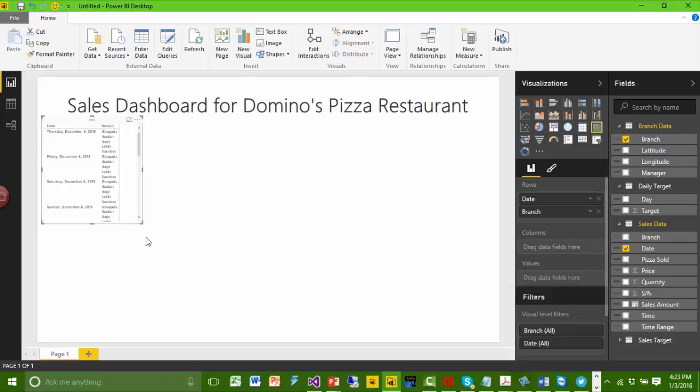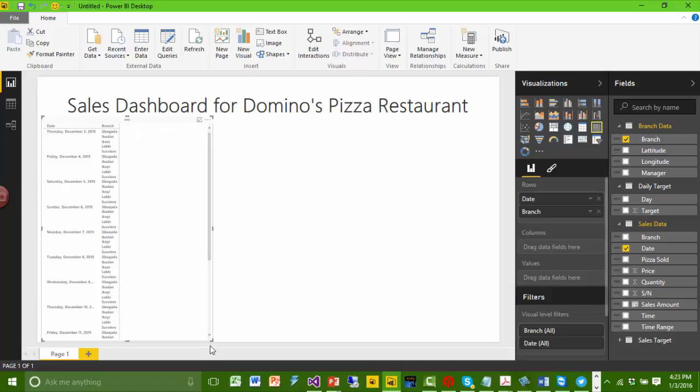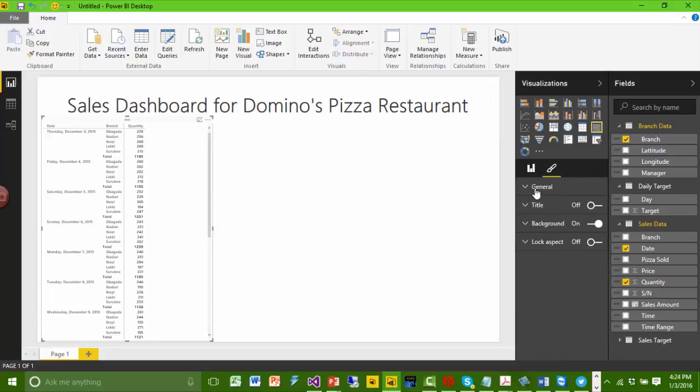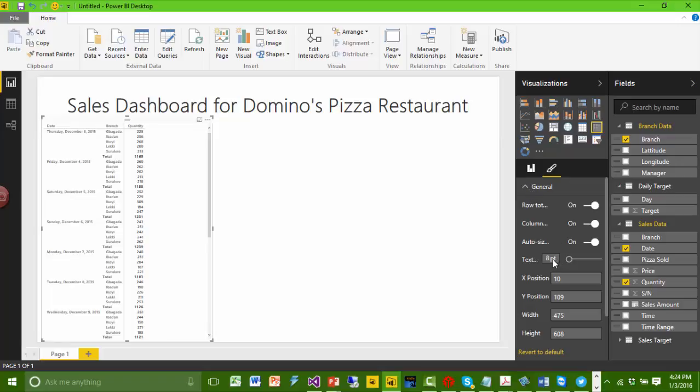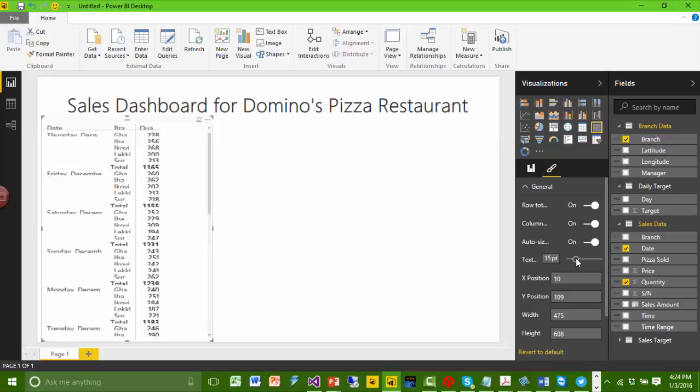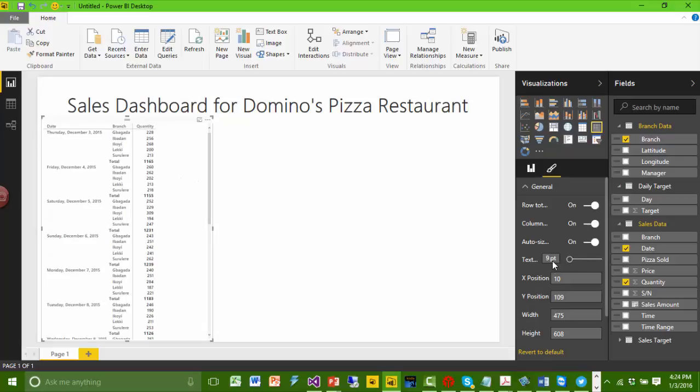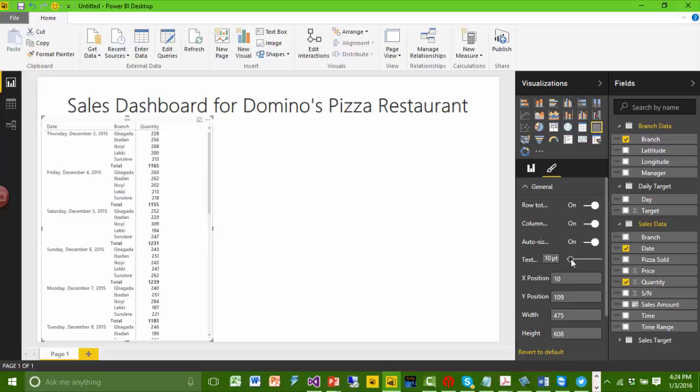So I'm going to expand this, and then I'm going to drag the quantity. So I'll drag quantity to values, and as you can see, I'm having total quantity sold for each branch. If you want to increase the font size of this, you come in here and under general text, I can increase the text font size. Let me make it 10. I think 10 is okay.